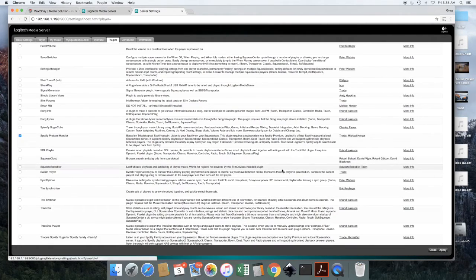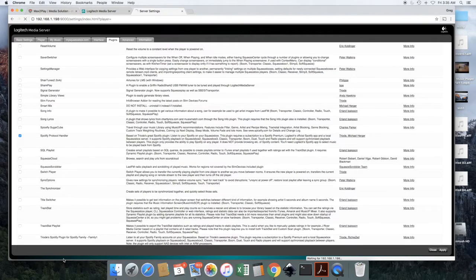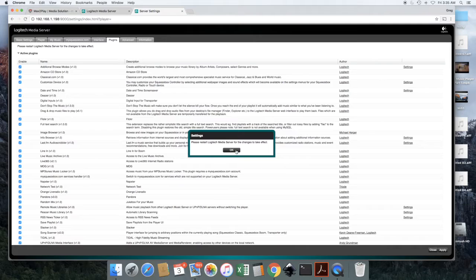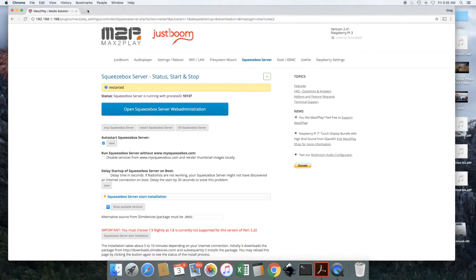So we'll go ahead and check the protocol handler, hit apply, and we're going to wait for it to download from the internet. We're waiting, we're waiting. Okay. So it's ready, so we have to restart the media server. So we'll go back to the Max2Play menu. Hit to restart Squeezebox server.